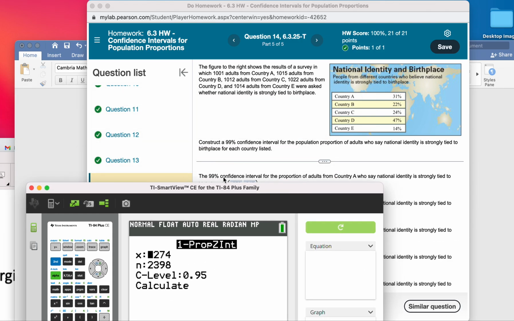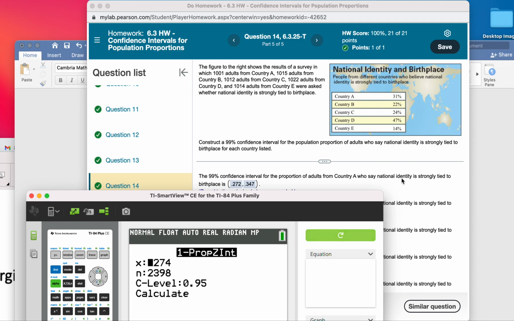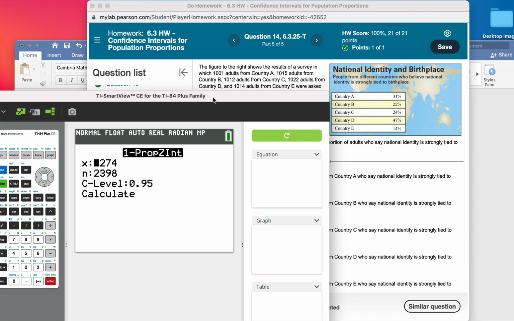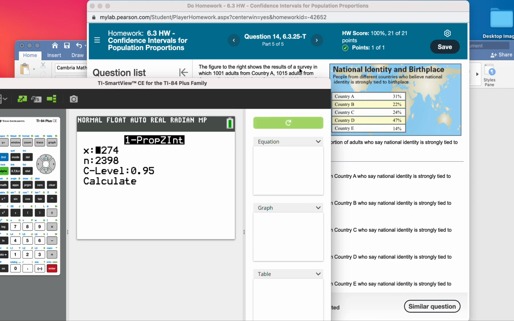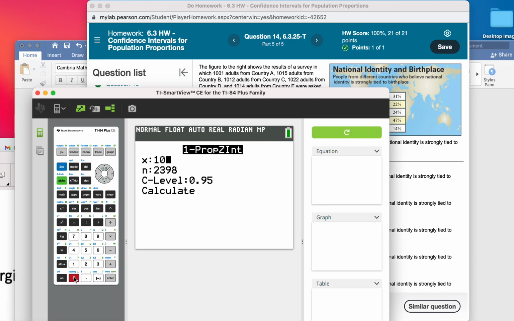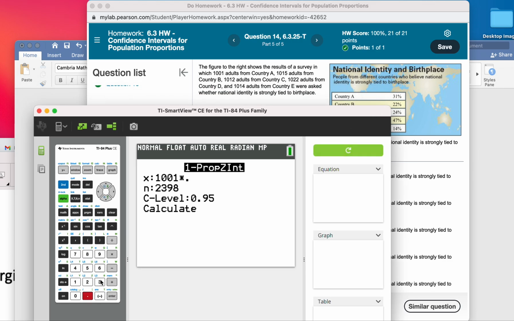Number 1 has a 99% confidence interval for the proportion of adults in country A that identify as strongly tied to birthplace. So A is 0.31, and in a survey of 1,001 adults from county A, we're going to use 1,001 there, and we're going to take that times our percentage for A, 0.31. Okay, and then this would be the total n for A, which is 1,001. All right, and then 99%.